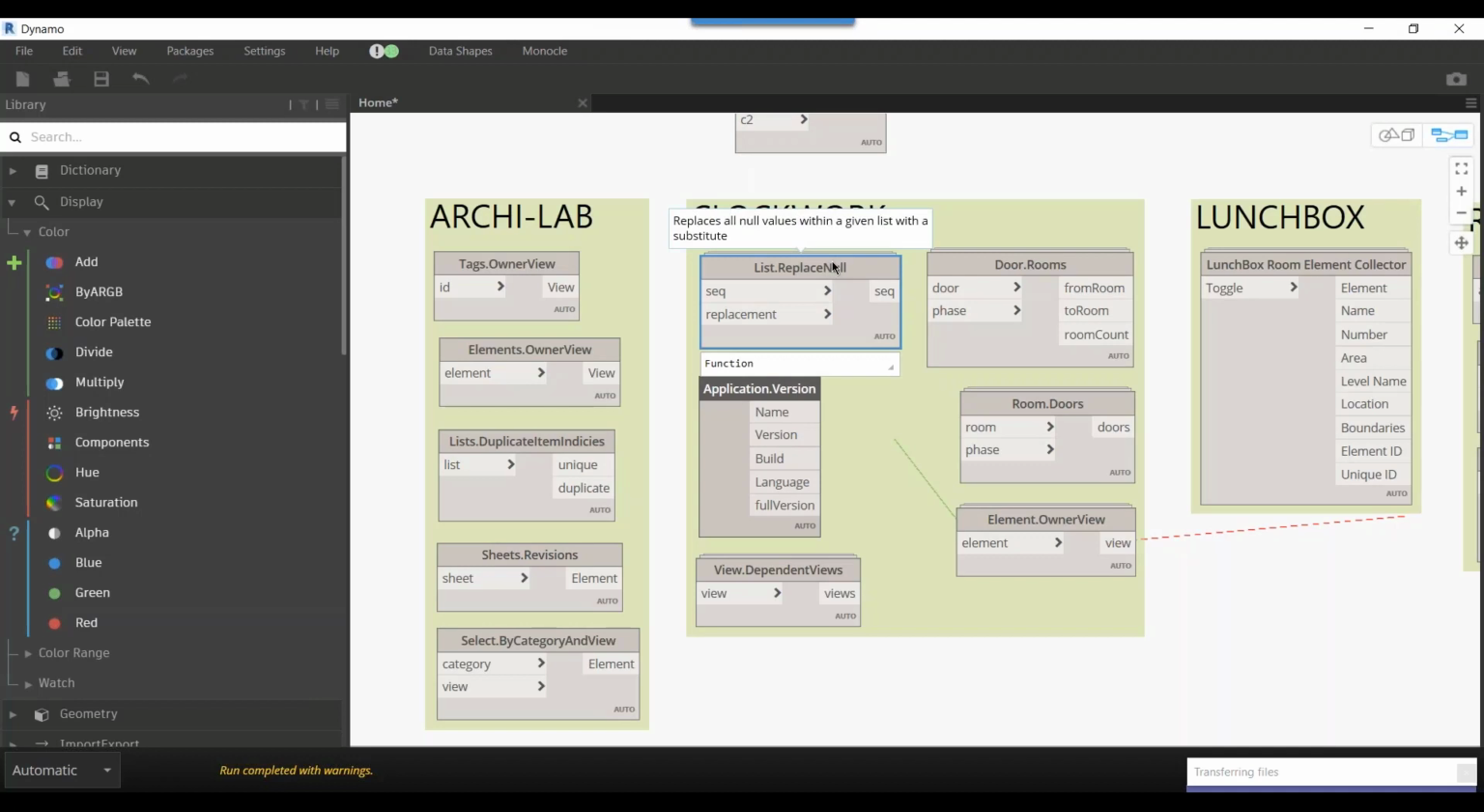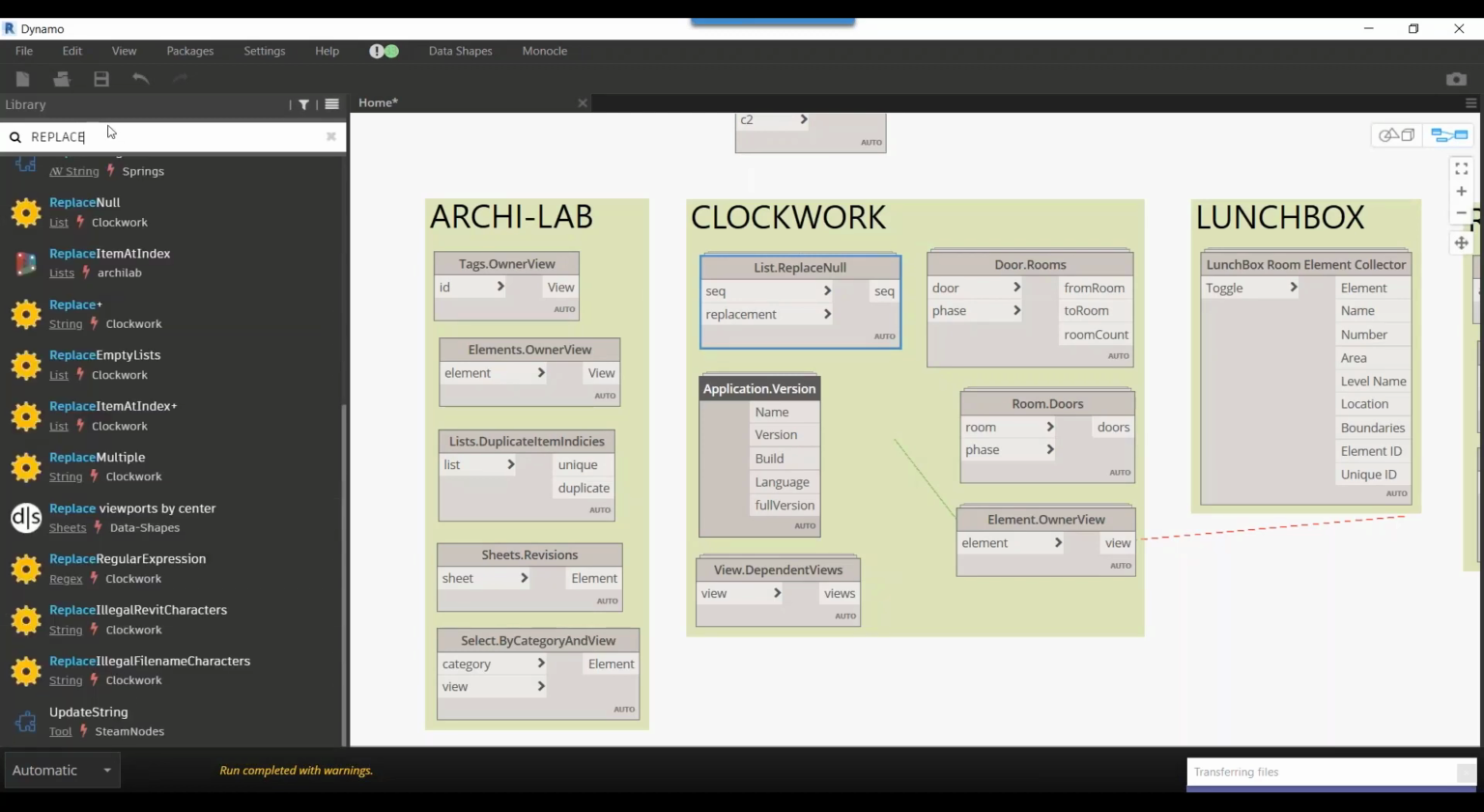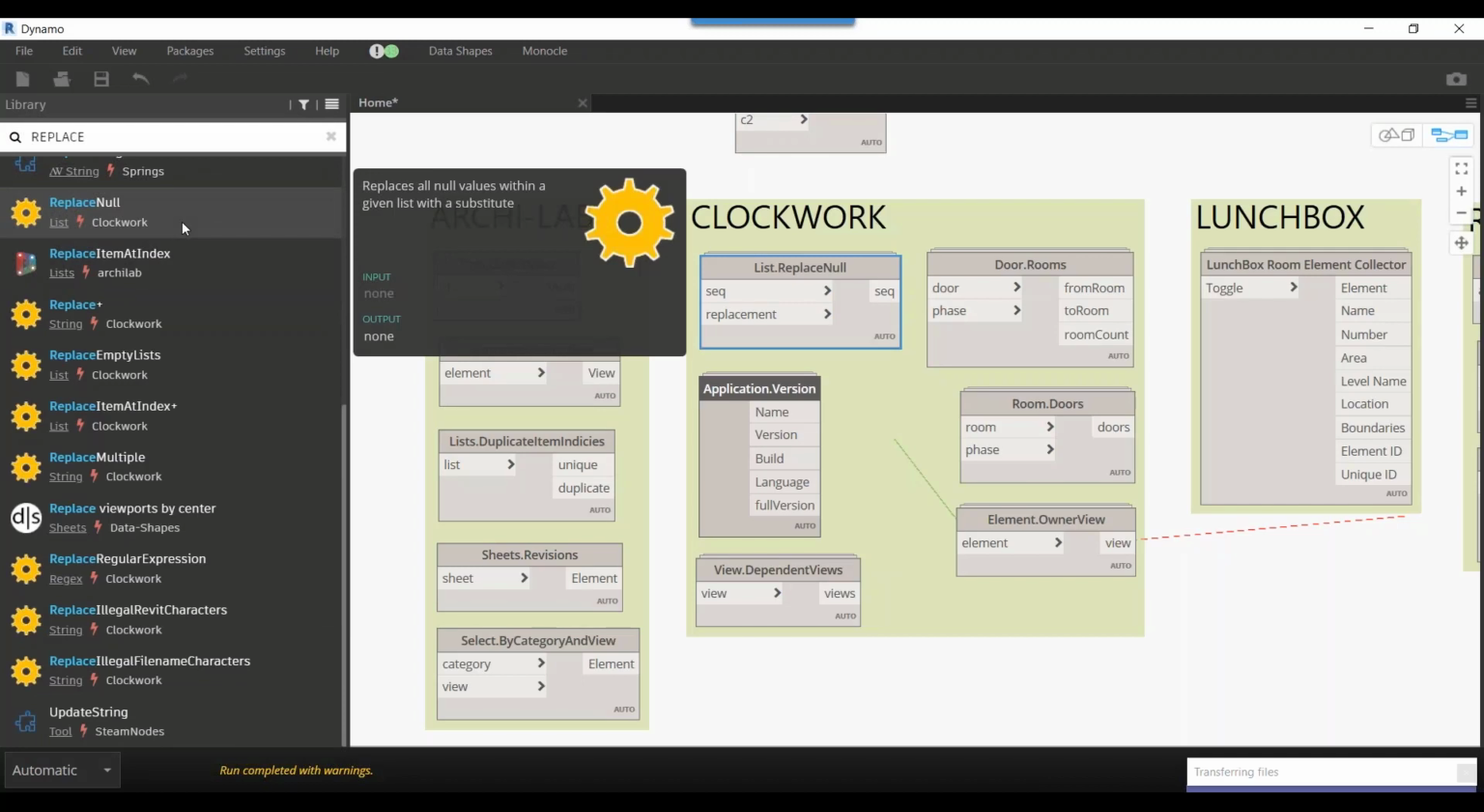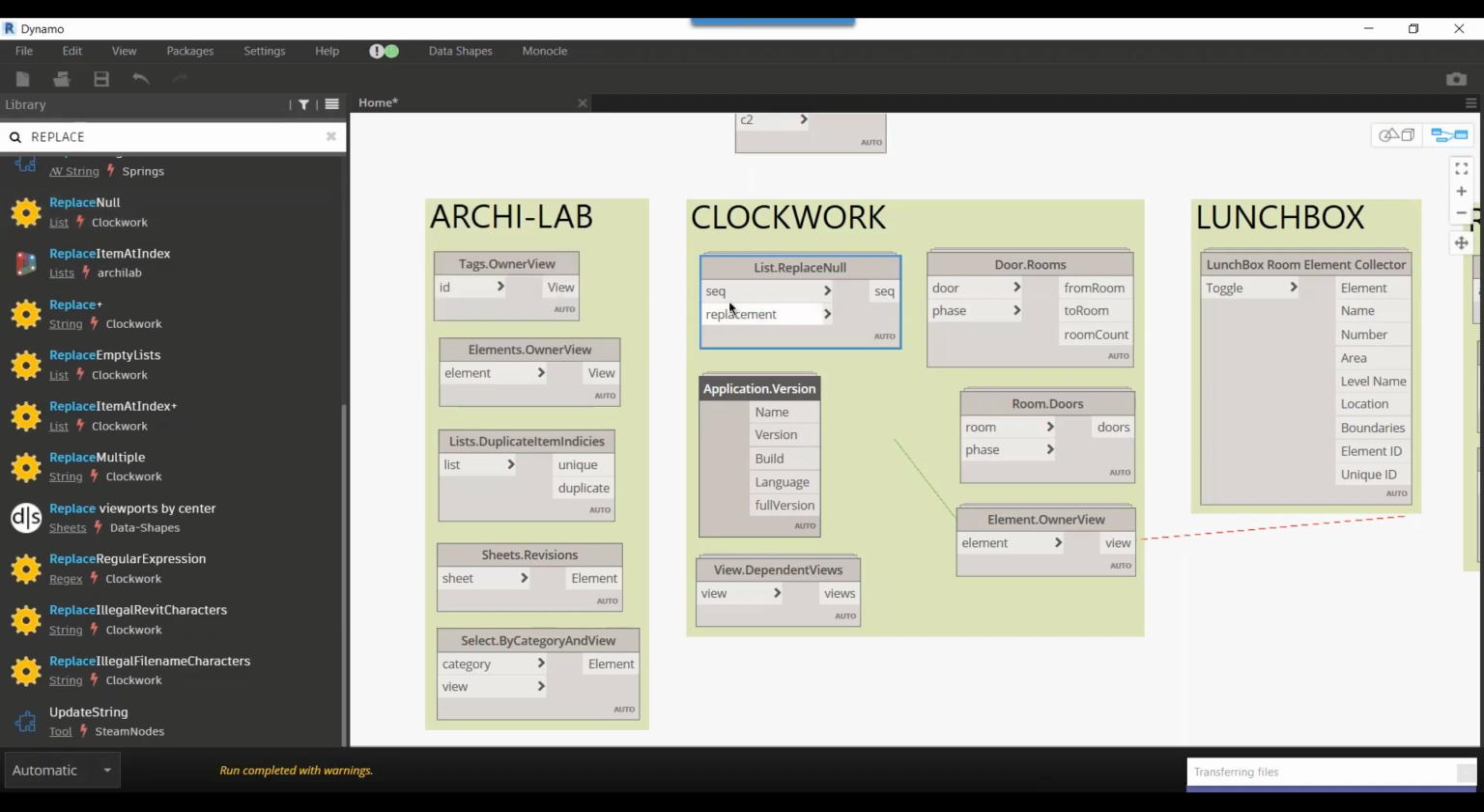A nice thing also is that if I come in here and I just look for replace null, they'll sometimes tell you a little bit more about the script in terms of what the inputs are, the outputs. You'll see it replaces all null values in a given list with a substitute that you specify. And you can see here it's asking for the sequence or the list and then what you're actually going to replace it with. Great. So yeah, really, really wonderful tools.